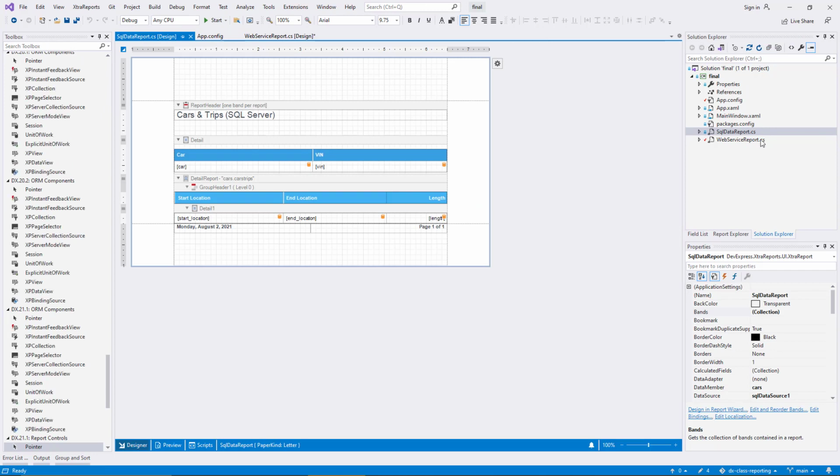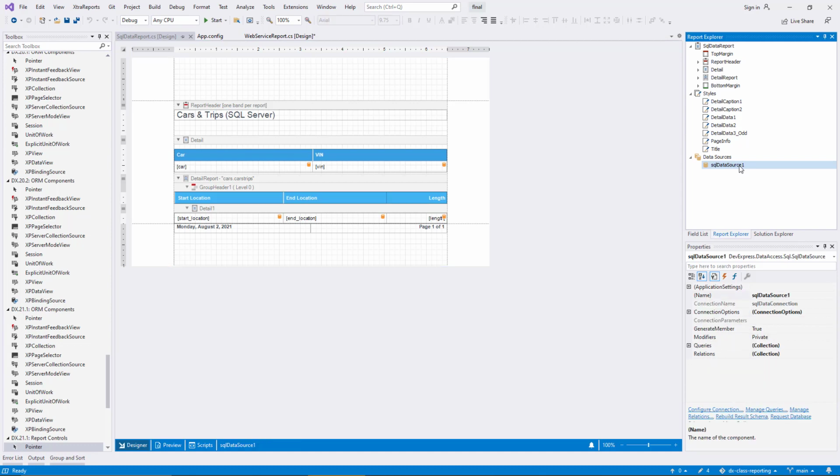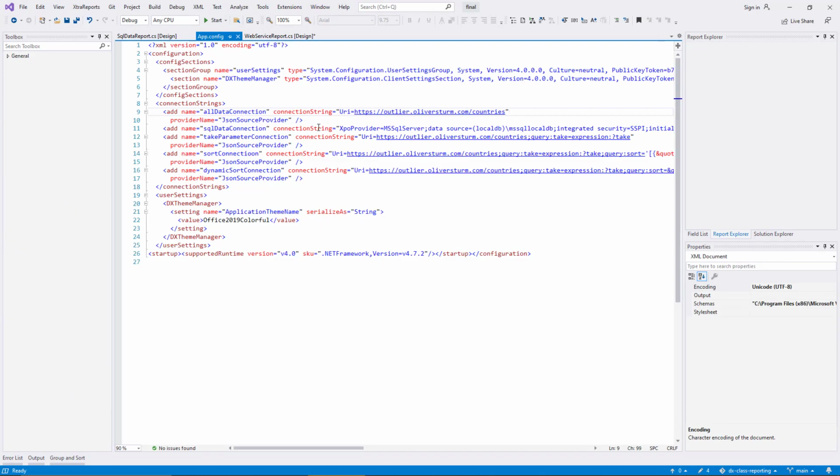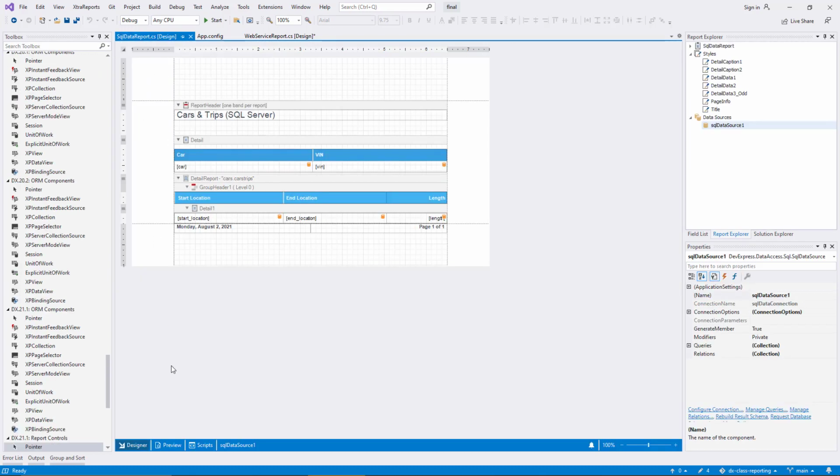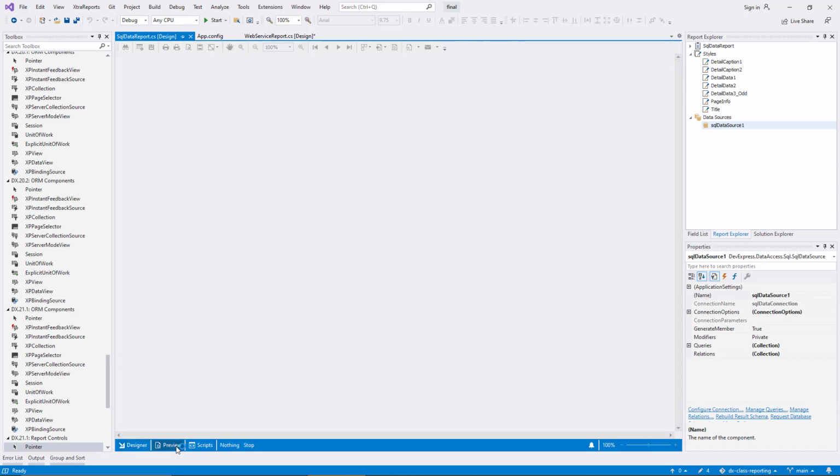As an example, I open the second report in the project. This report is configured to access a Microsoft SQL Server local DB instance on my machine. You can see the connection string in app.config by the name SQL Data Connection. The report displays master detail sample data.